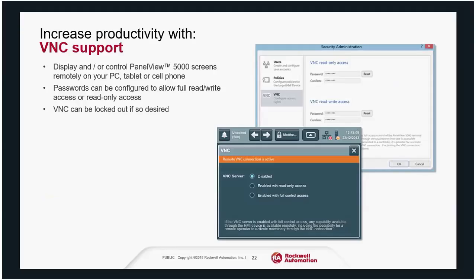PanelView 5000 supports VNC. The PanelView 5000 also has a built-in VNC server that allows you to connect to your terminal through a VNC client or your phone or tablet to help you either troubleshoot or just to see what's going on. You can set it up for read-only access or read-write access, and there are passwords for you to set that up.